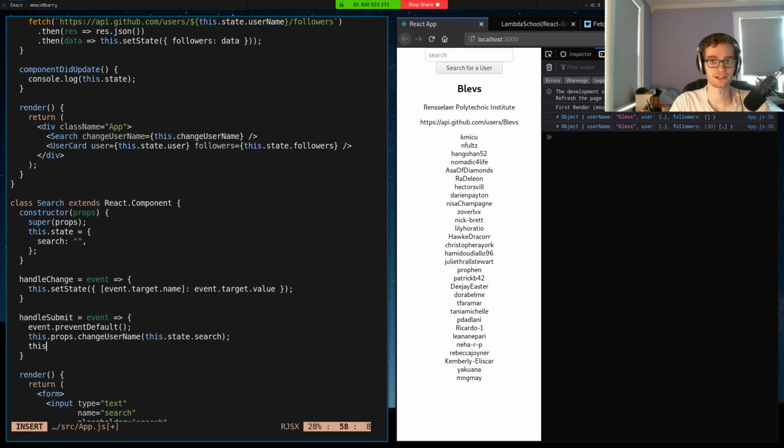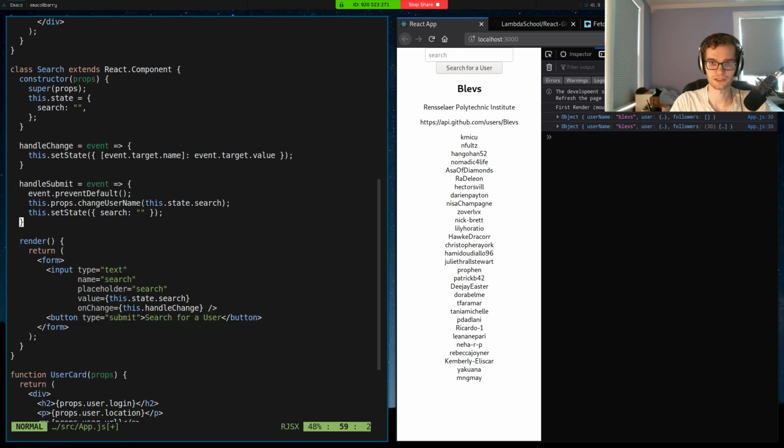And then I'm also going to clear the value of my form. So I'm going to call this.setState, and set the value of search to be an empty string again so that my form clears. And I'm going to have to add handleSubmit as the onSubmit handler for my form.